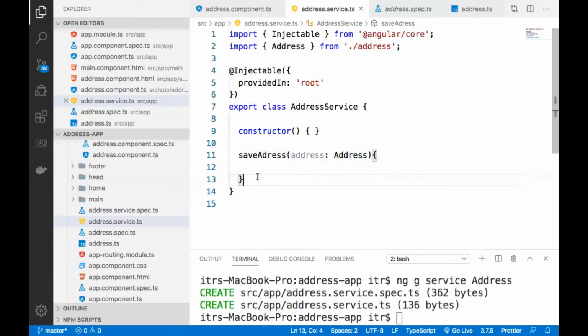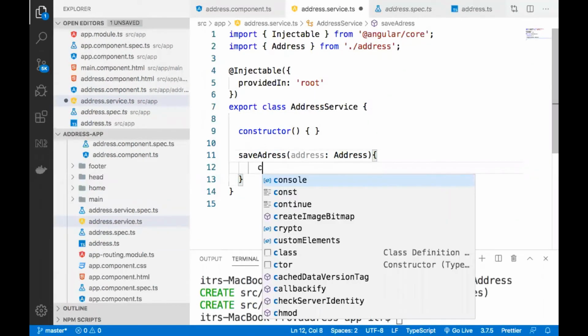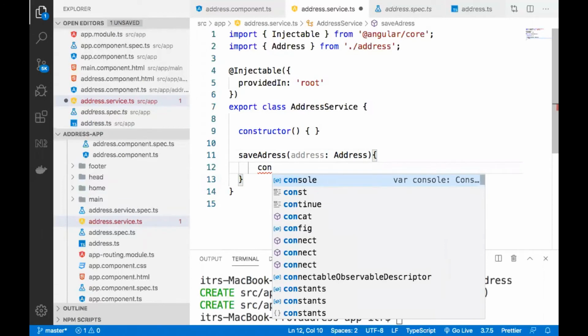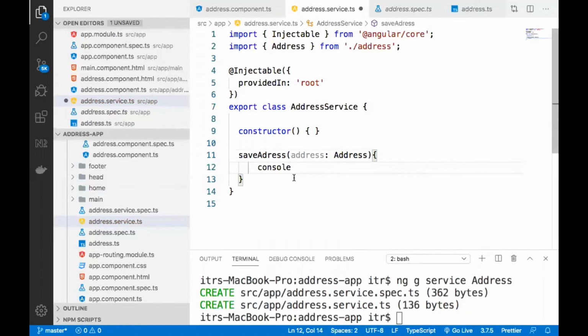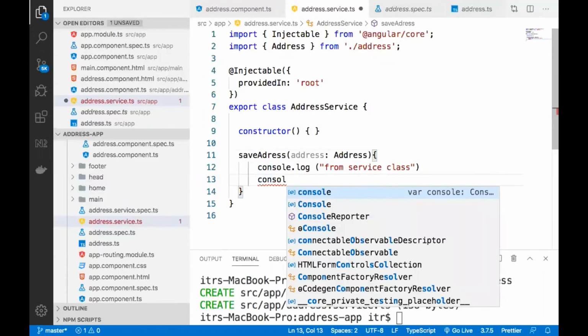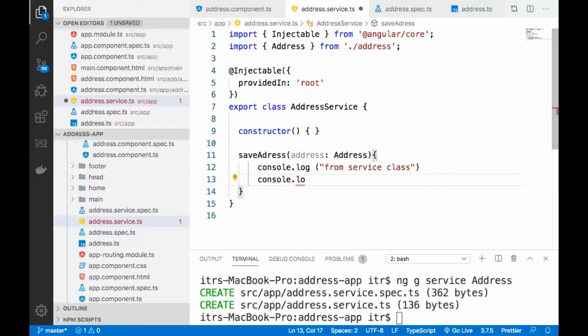For that, we need to do a few steps. For the time being, just print console.log to see whether we are getting the data here in this place or not, from the service class. console.log address. Save it.